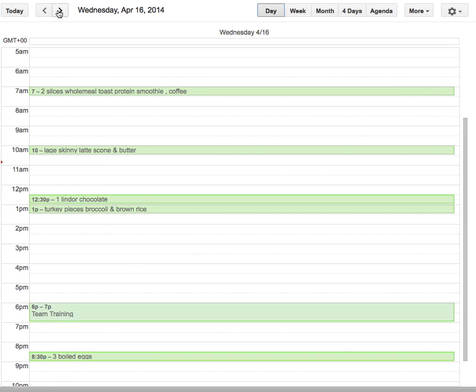All right. On to Wednesday. Wholemeal toast, protein smoothie, pretty good. Skinny latte, scone and butter. Covered all of that. And we know what the swaps are. So swap that for some fruit or swap that for some veg. You're going to feel a lot better.